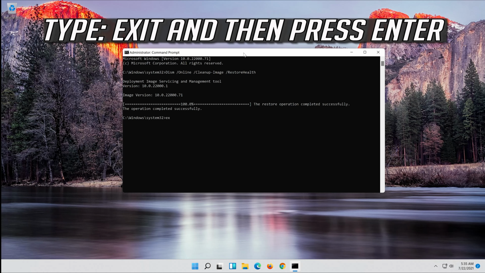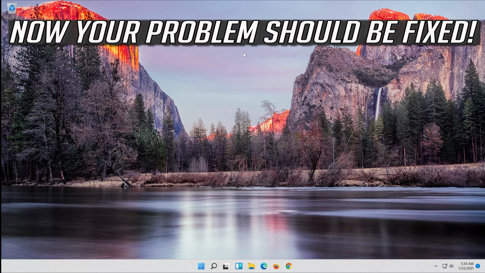Type exit and then press Enter. Now your problem should be fixed.